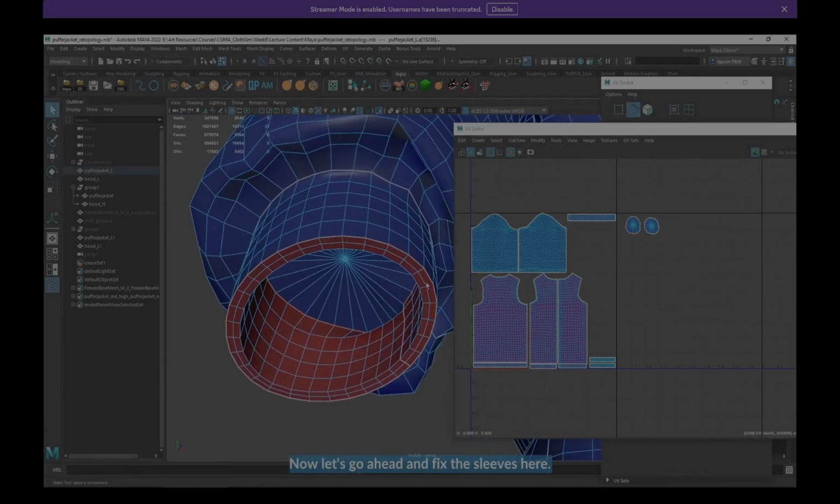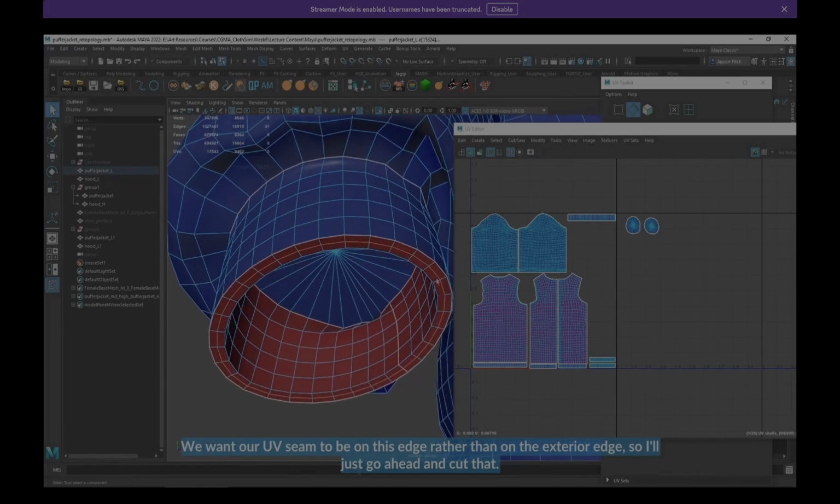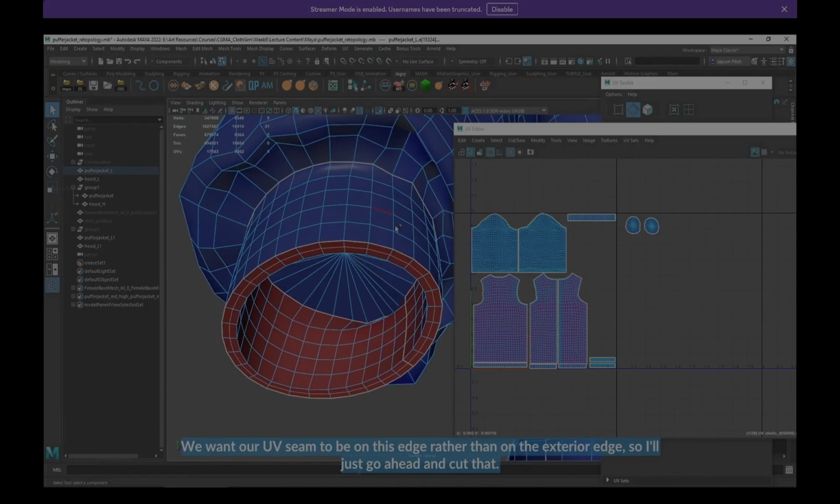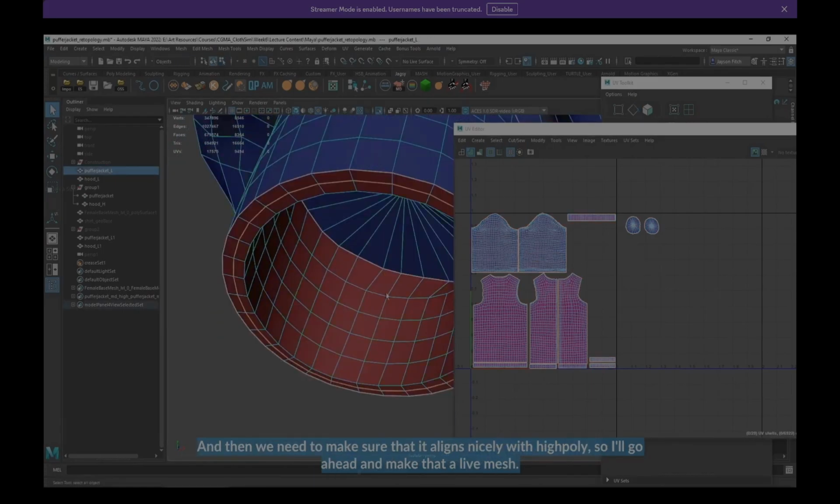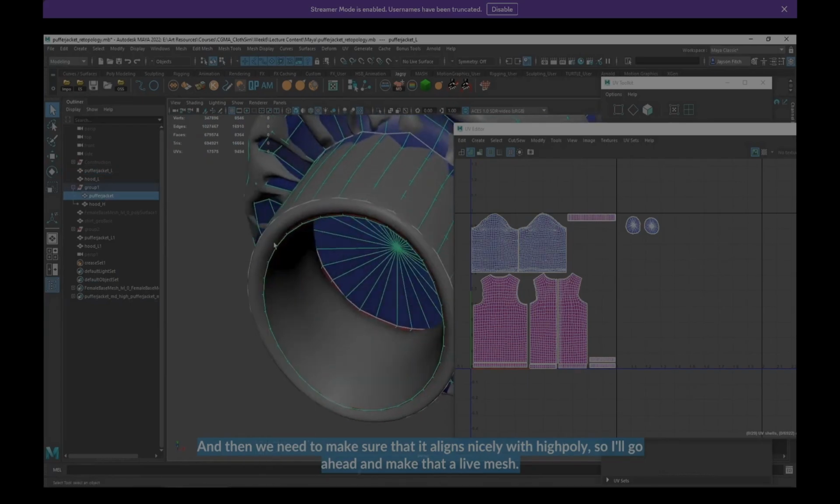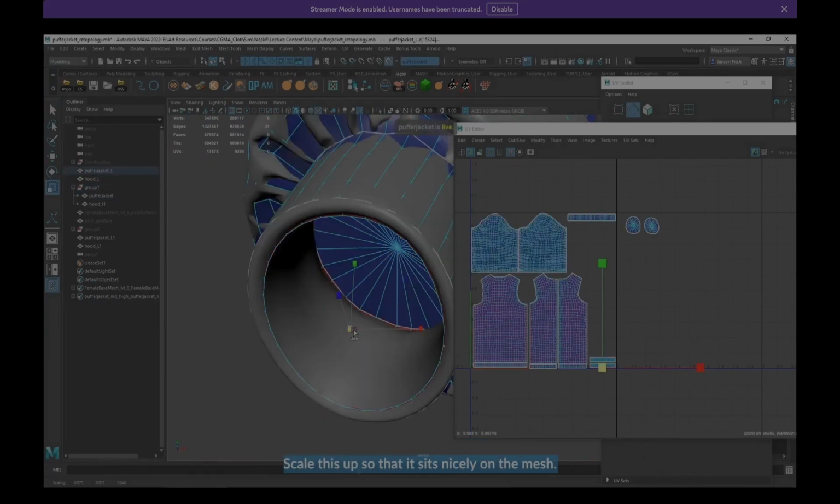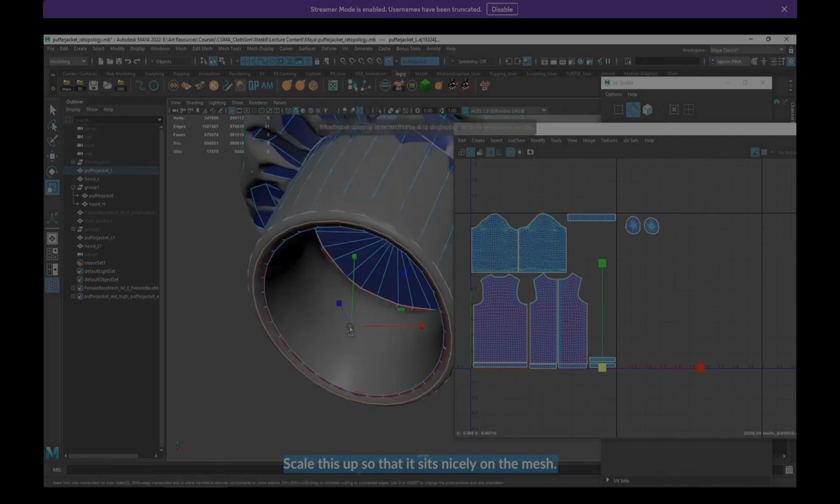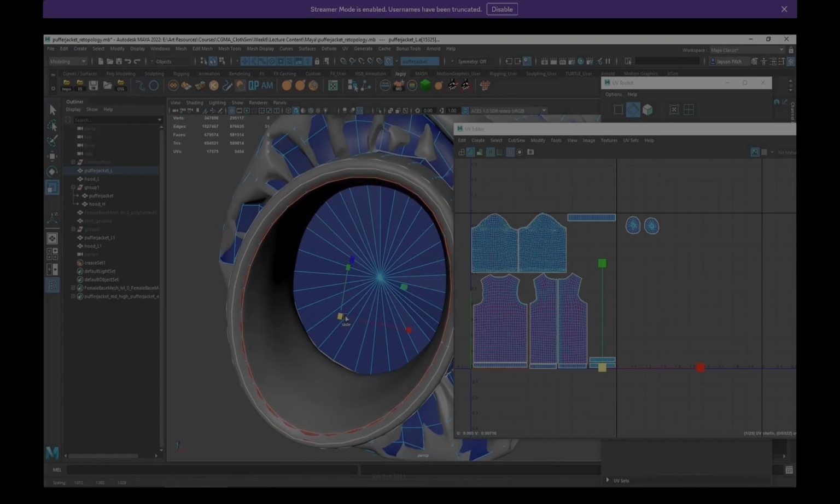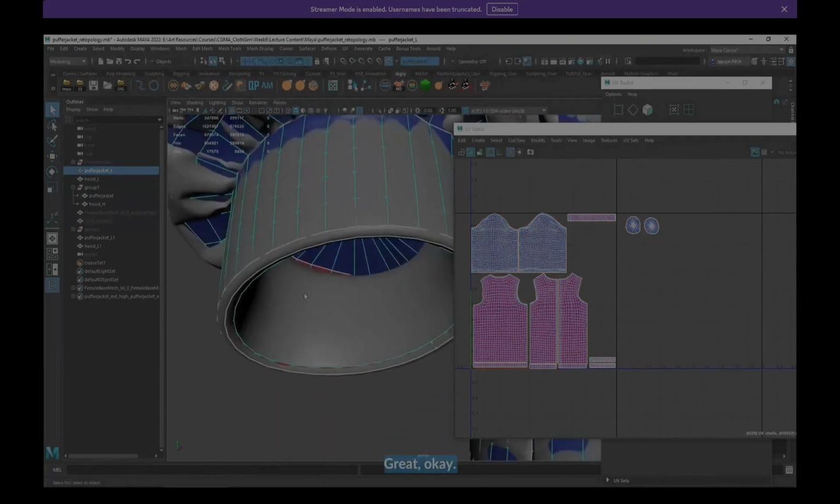Now let's go ahead and fix the sleeves here. We want our UV seam to be on this edge rather than on the exterior edge. So I'll just go ahead and cut that. And then we need to make sure that it aligns nicely with the high poly. So I'll go ahead and make that a live mesh, and scale this up so that it sits nicely on the mesh. Same thing here. Great. Okay.